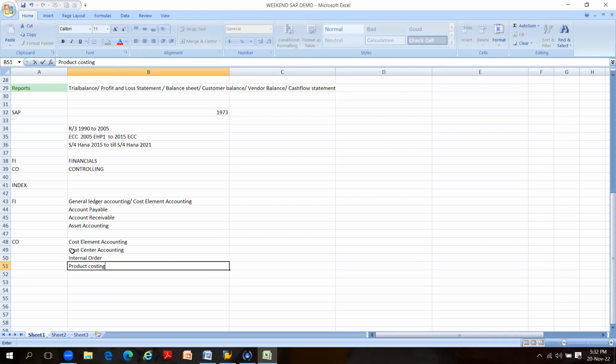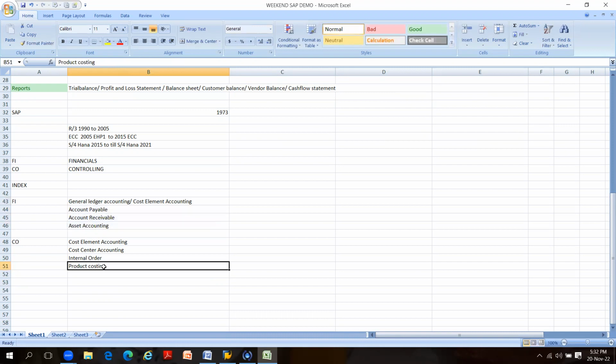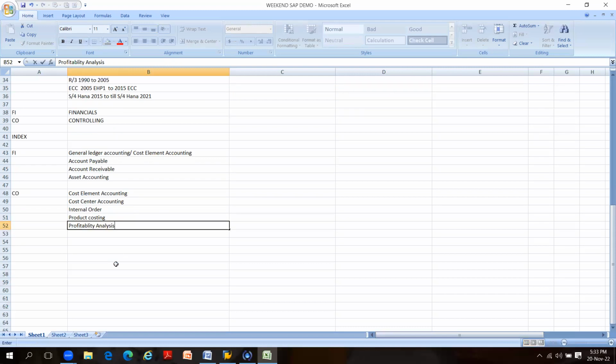Very, very important. If you learn FI, everyone is learning. Apart from FI, if you learn along with product costing, your profile has more demand. You will easily get a job if you learn product costing. If you want to learn product costing, you need to learn something extra. I will tell you what that is. Profitability analysis.